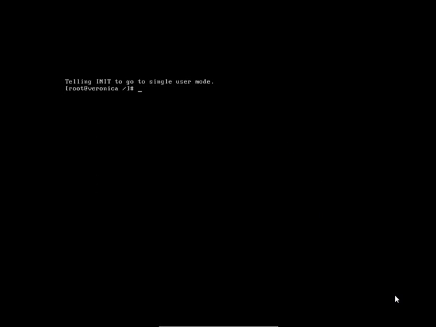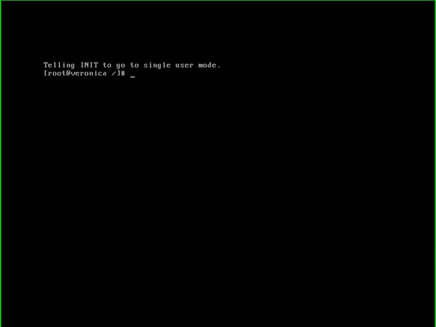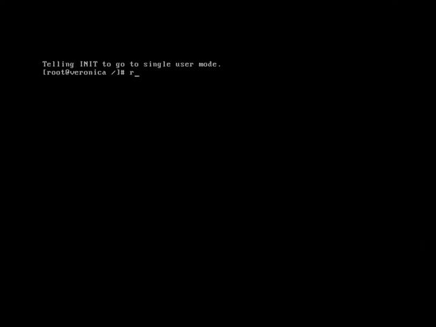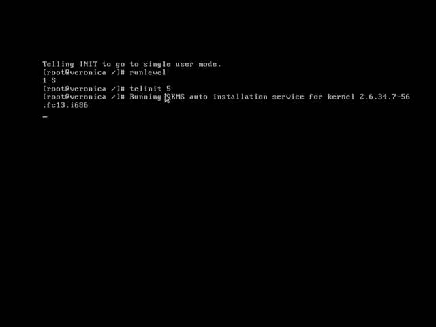And we're in single user mode as indicated on the screen. So if we type in runlevel from here, we should see runlevel 1. So now to go back where we were before, I'm going to type in telinit space 5. From here, the system should reboot, which will take just a moment.